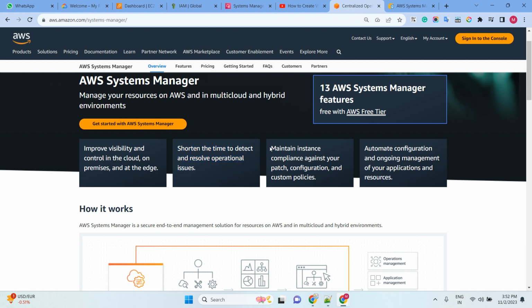The next one is maintaining system compliance against your patch, configuration, and custom policy. All the companies talk about compliance, so this will manage everything. The next one is automating configuration. If you want to automate any configuration, this will help to execute the commands.